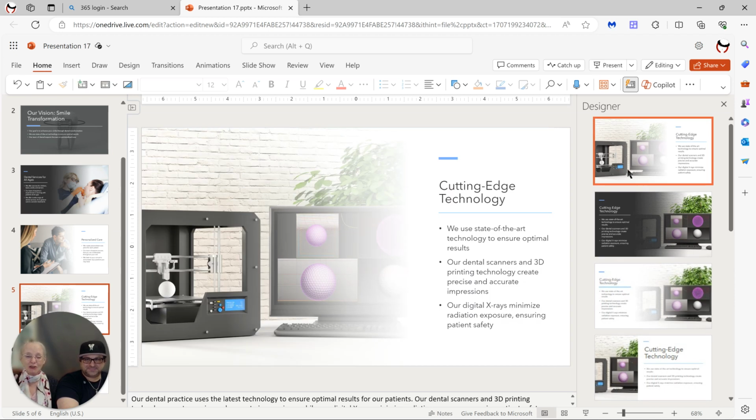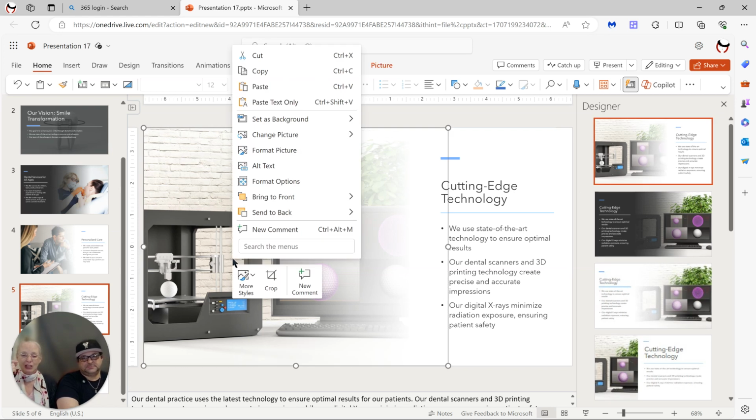The pictures aren't always what we want them to be. So, because you're making golf balls at your dentist. I don't know. I know that there are 3D machines for making teeth at the dentist's office. This is not one of them. So let's go ahead and change that picture.